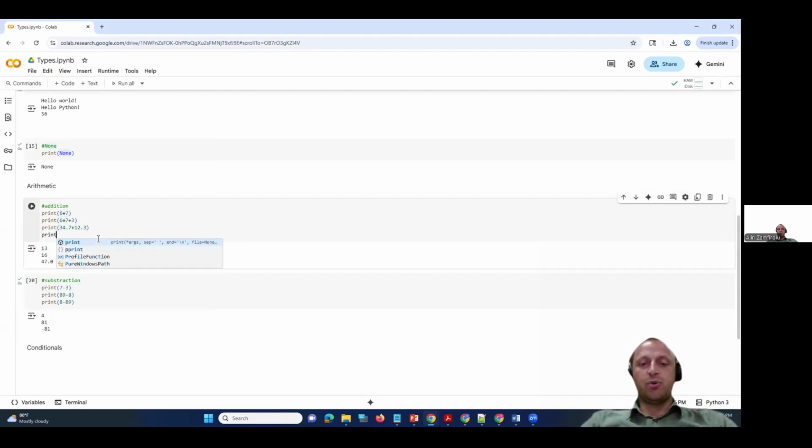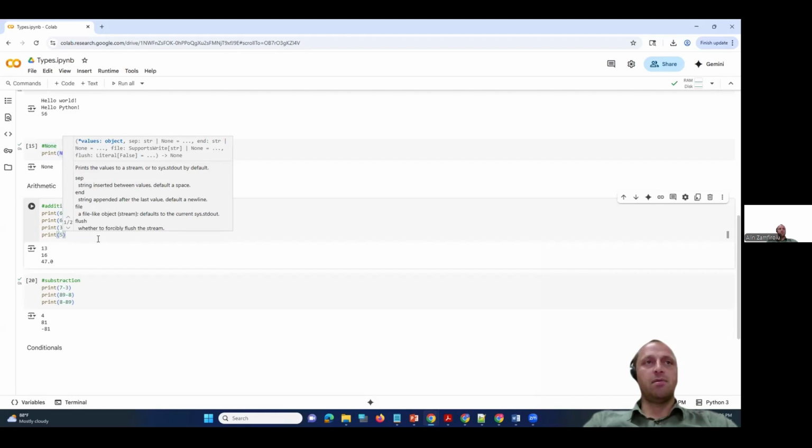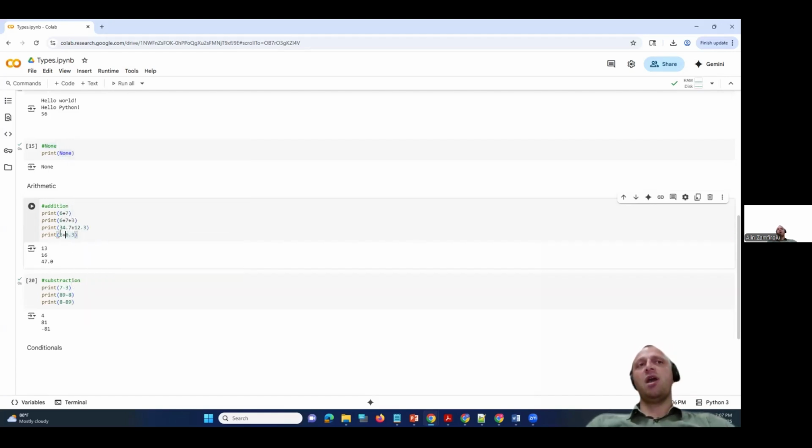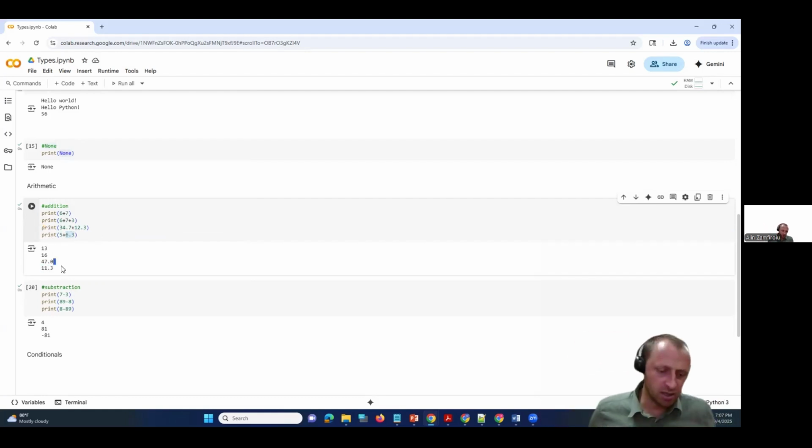Now, if we want to print, let's say, 5 plus 6.3, I have one integer value plus a float value. The result will be a float value, because in this way we don't lose information. If the result were an integer, I would lose this 0.3.